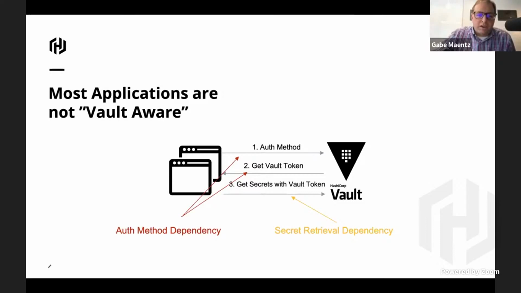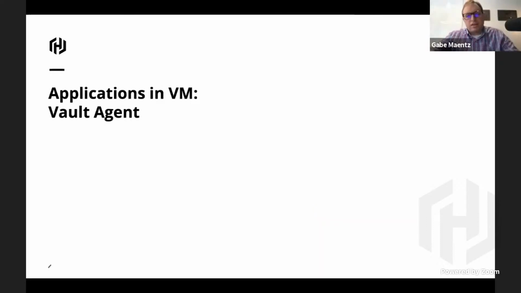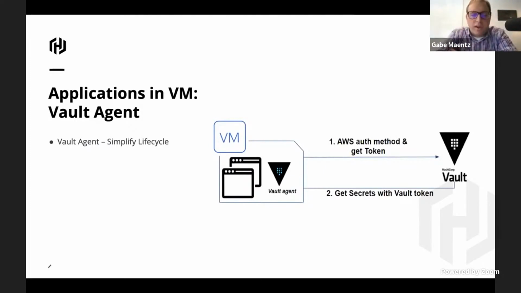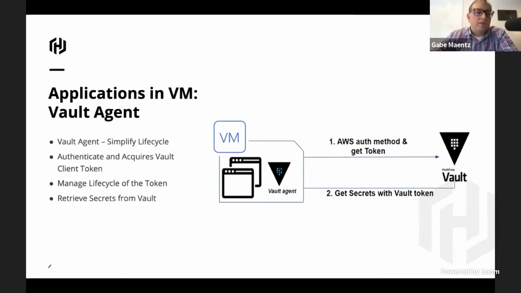So HashiCorp is obviously aware of this, and we have applications that are obviously running in many different places. We have applications running in virtual machines. And so with a technology called Vault Agent, we can really simplify that lifecycle process, right? So now if my application is running in a virtual machine, I can have the Vault Agent take care of all of the overhead of the authentication and the client token retrieval, the lifecycle management of that, and then ultimately the retrieval of the secrets itself, which is really super helpful, right? So now I can just write my applications. They don't necessarily need to be Vault aware, but I do need a virtual machine in order to do that.